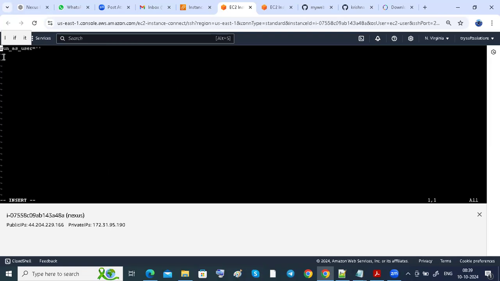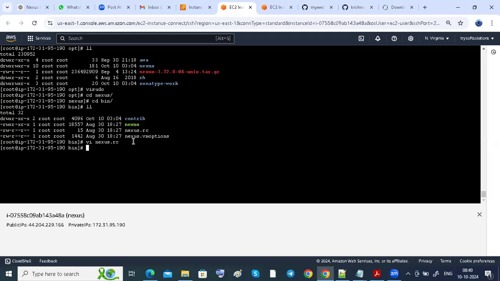See, I'm going to remove this hash. I'm going to add that user. Run as user nexus now. Okay. Nexus. I want to save this file. Escape. Shift colon WQ. See now I already added. See now this configuration file has been changed. Okay. So I want to save that one.